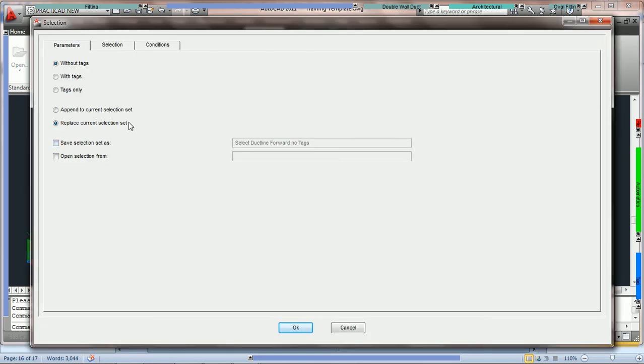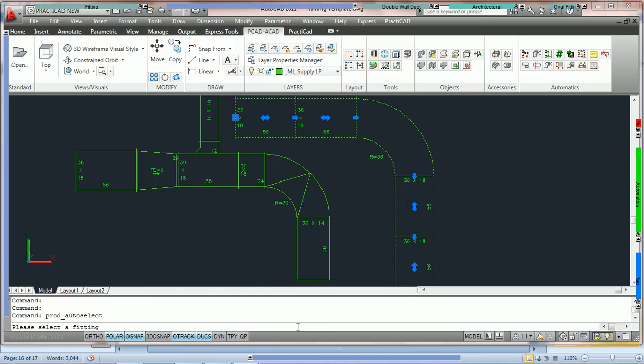The second part in the parameters tab is to choose between the options to append to current selection set or replace current selection set. Append current selection set basically means that if we've got something already highlighted on the drawing, we want to add the new selection to the existing one. For example, we're going to check append to current selection set, and we're going to press OK.